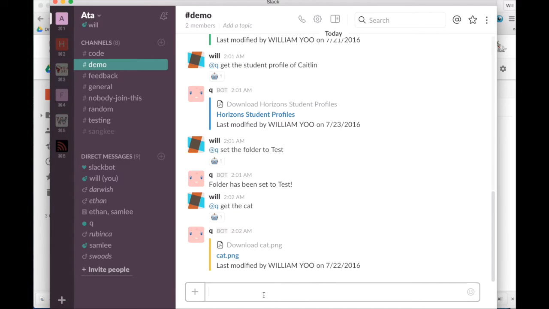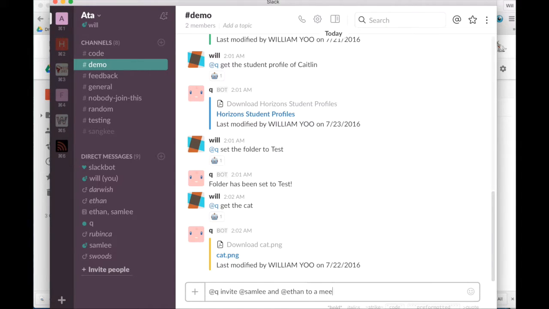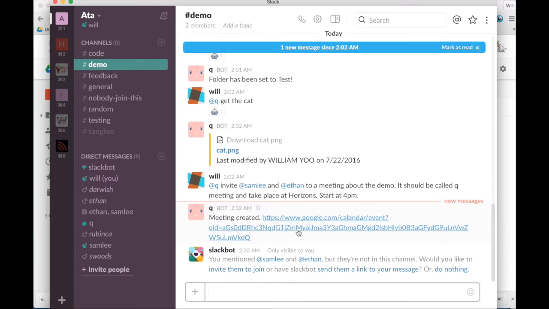This is the most exciting one, and it's only going to get more advanced. But right now you are able to set meetings within Slack. You can create a very complex query like setting meeting about the demo, invite these people, and notice how I'm asking for their new usernames and not their emails right now. It should be called Q, take place at Horizons headquarters, and I'll give it a start time.